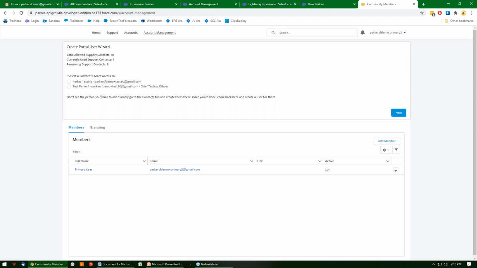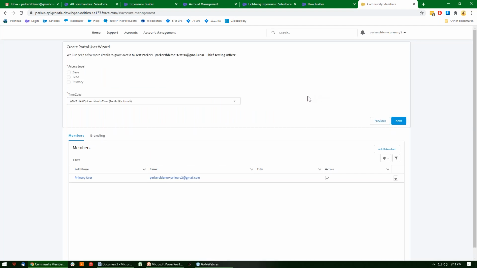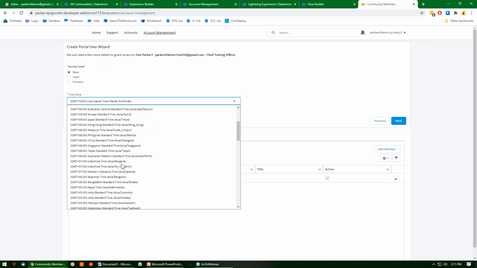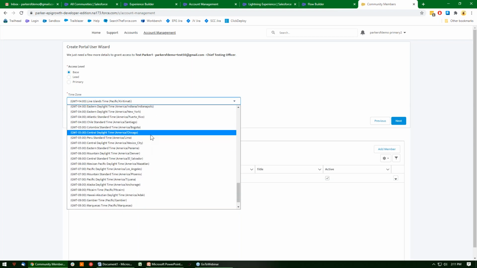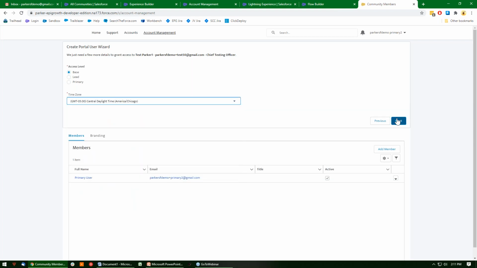And if they don't see the person they want to add, they can go to the contacts tab and create them there. In this case, it would be the accounts tab. But let's just say that we want to create a user for a contact that already exists in the system. We already have their email, we already have their title. We really just need to define the access level they get. We can also specify a time zone if we like. I happen to live in Texas, so I'm on Central Time, so I'm going to pick Central Daylight Time.